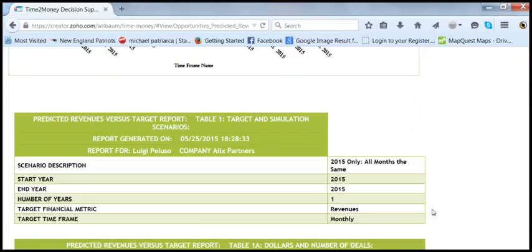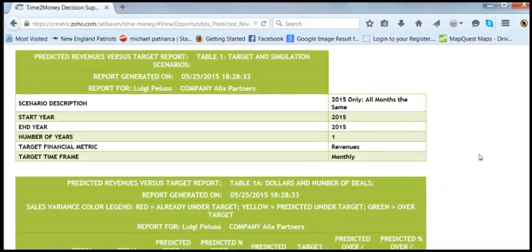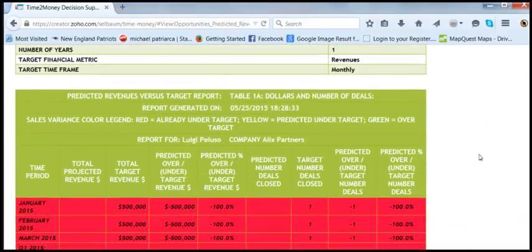the financial metric that was used for the reports from a choice of revenues, commissions, or profits, and the target time frame, frequency for setting targets, again from a choice of monthly, quarterly, or annually. And note that quarterly or annually targets are automatically converted to monthly targets. So let's scroll down to the next table.